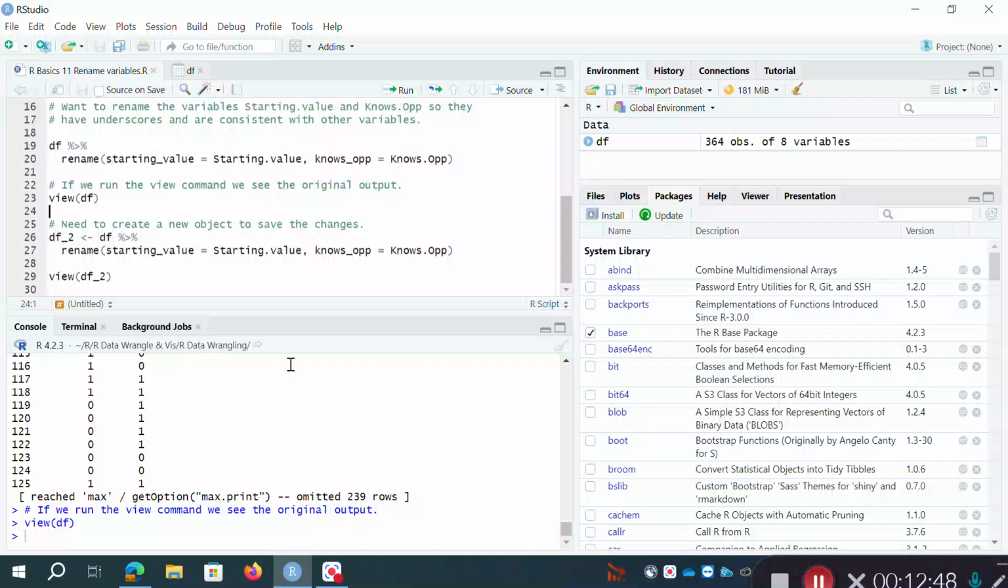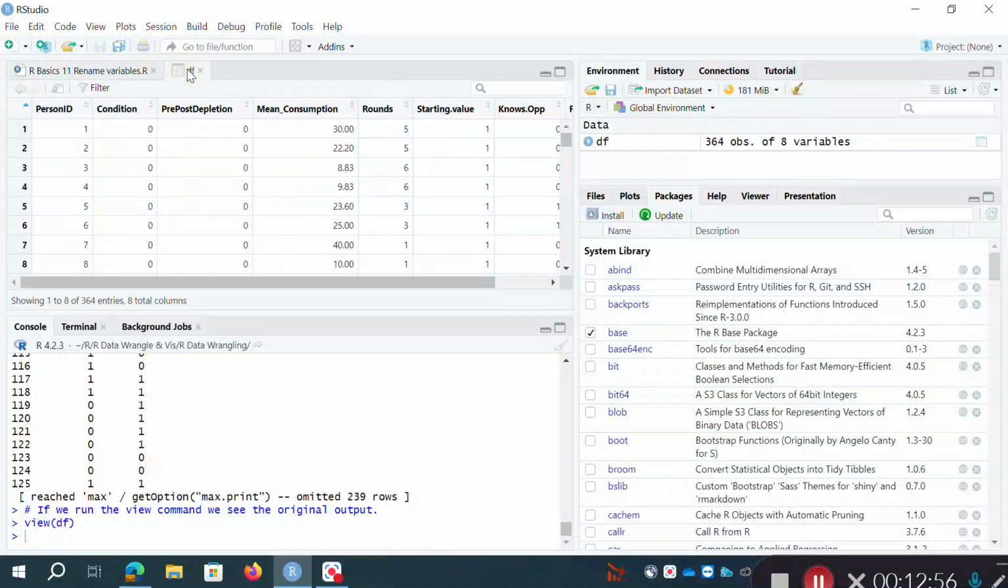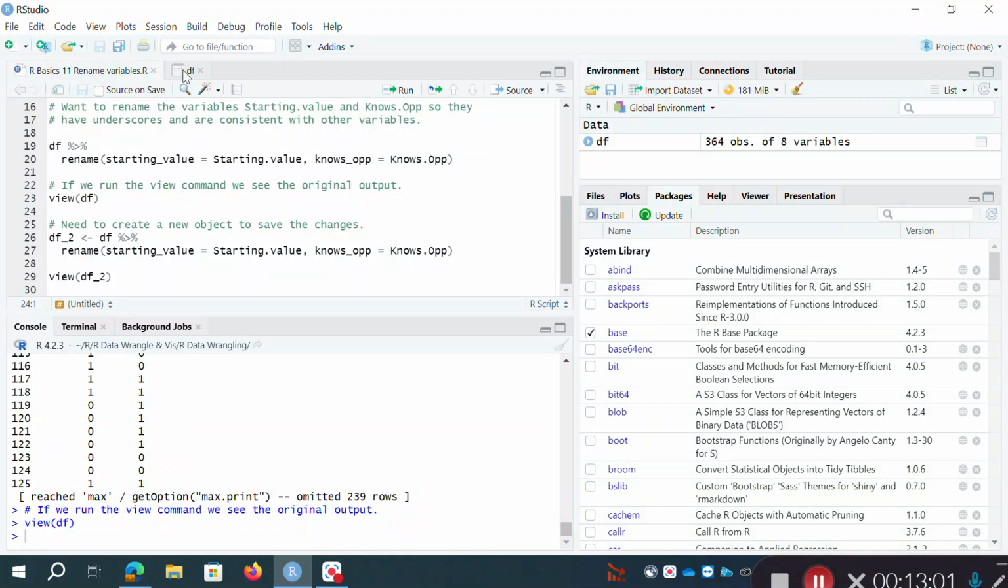So if we wanted to change them on the actual data frame that we have here, so that when we clicked on view to look at the df they'd be different here as well, what we'd need to do is save them as another data frame, another object. I could have overwritten the existing one and kept the same name, and that would work. But I'll give it a completely different name. So we'll call it df_2, data frame 2, to create another object.